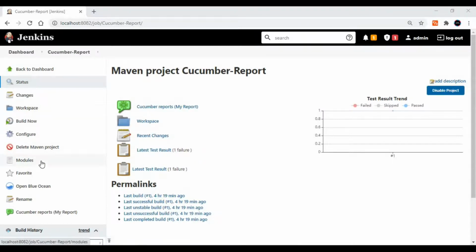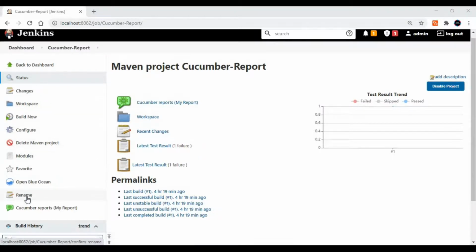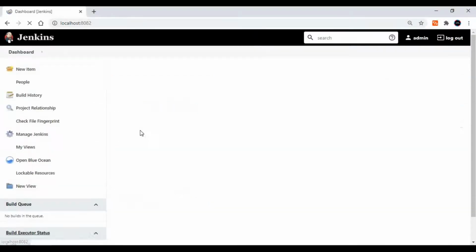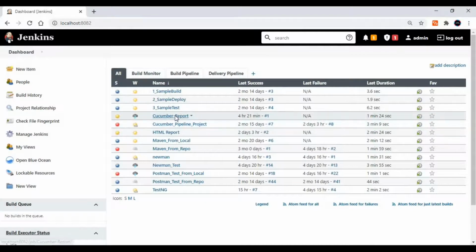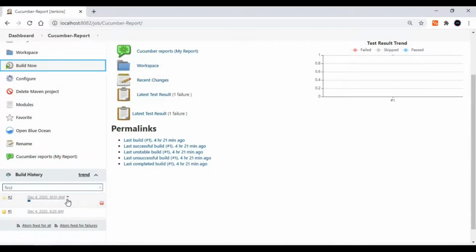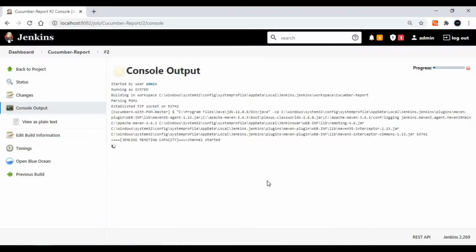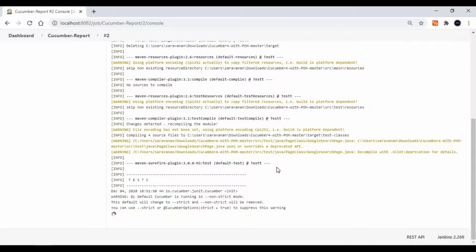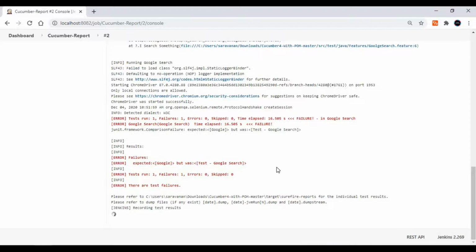Now we'll run one more time to check that the reports come again, and whether the previous results are getting stored or not. So I will build one more time. My build has started now. You can go to the console to watch. Now you can see the test has started, so we'll wait for the test to execute completely.